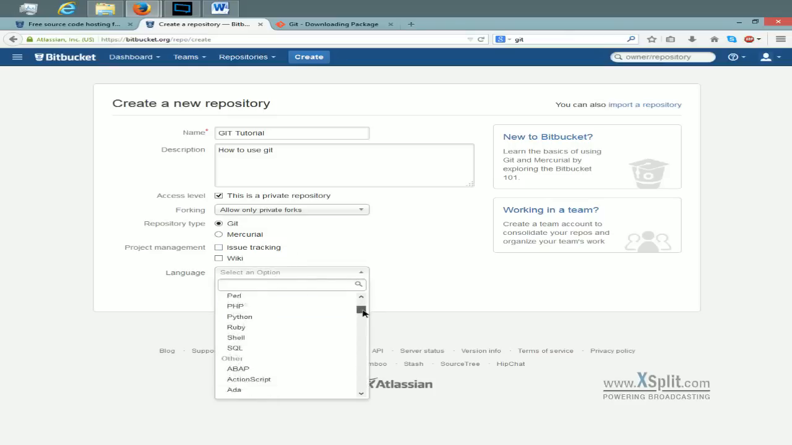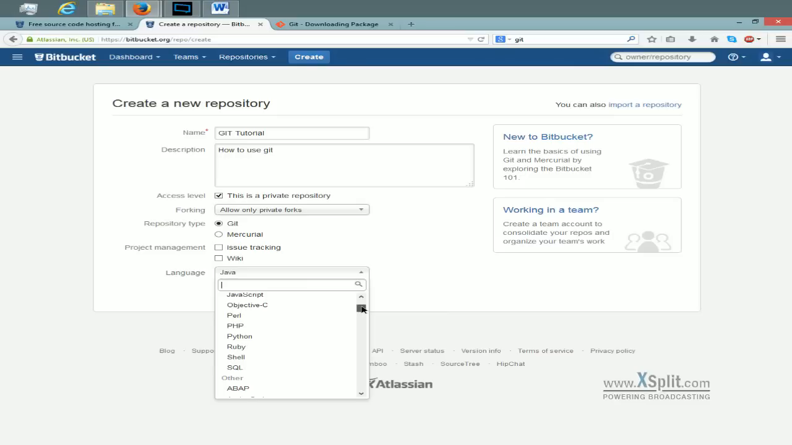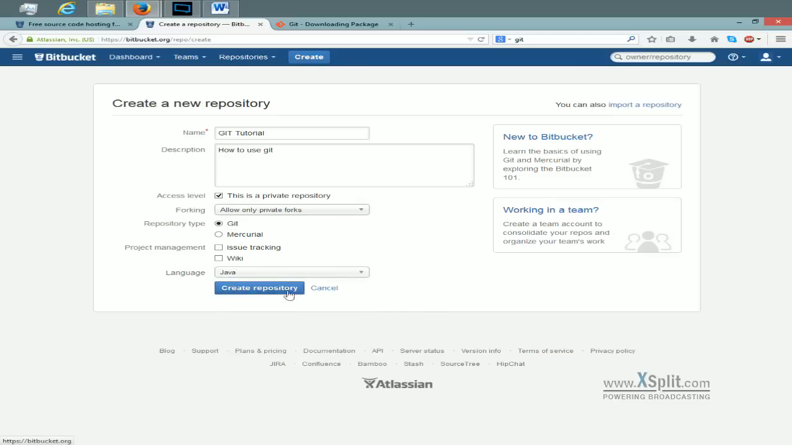Here in language, you can choose which code base you're using. There's a long list of different things you can use. You do not have to select one, but it is helpful, and it will help you when you're working on Bitbucket here. So we're just going to go ahead and select Java. It's a code base I usually work in, but feel free to use whatever you are using. And then just go ahead and click Create Repository.